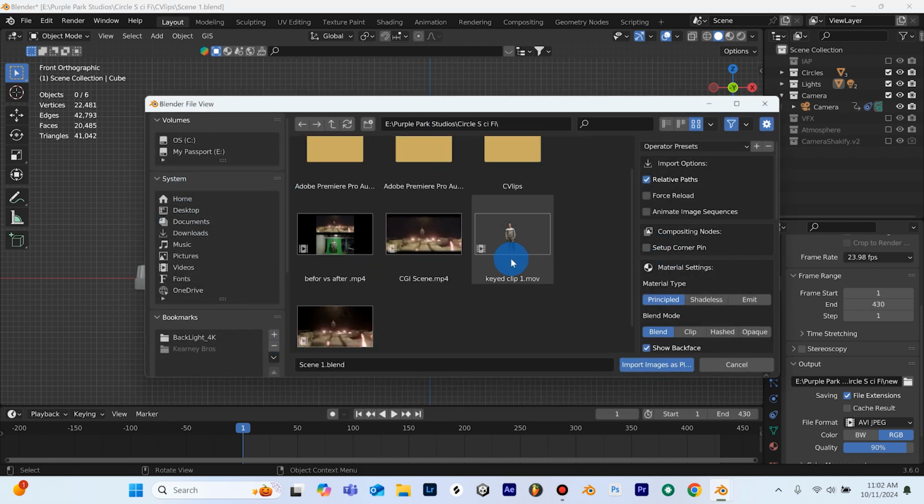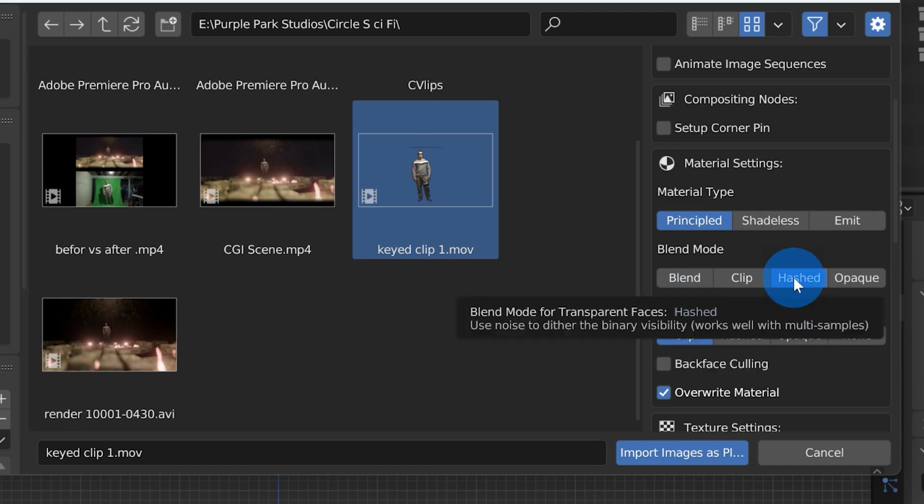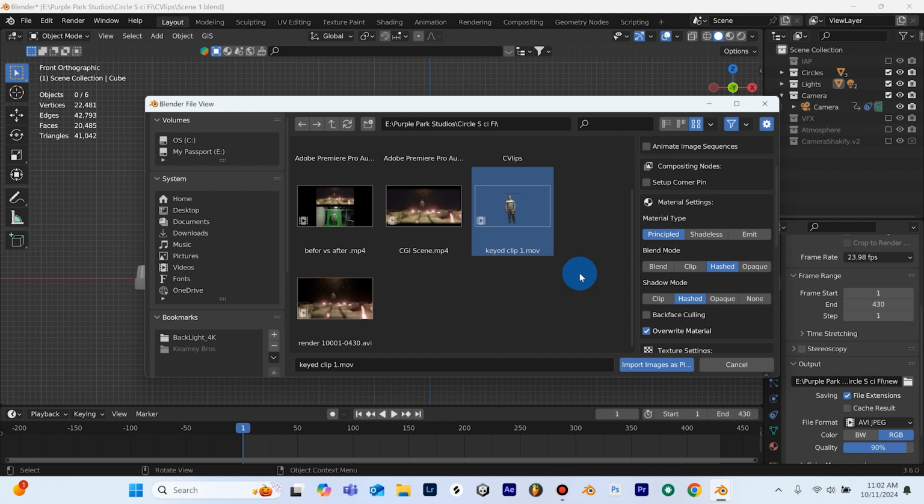And right here, you'll see I have this. It says Keyed Clip 1. So I'm going to go ahead and select that. And you should see it shows up down here. Now, what you want to do is just go ahead and click this hashed under the blend mode, and also hashed for shadow mode. And this is just going to allow you to get accurate reflections and shadows when you're using ambient occlusion and screen space reflection.